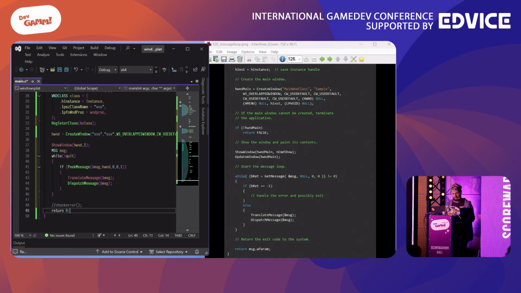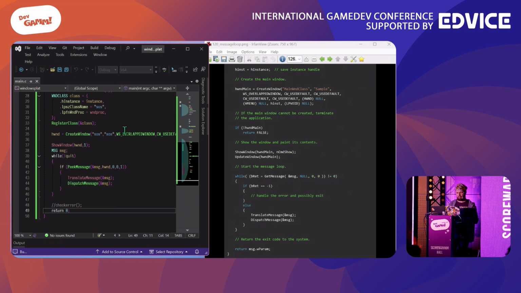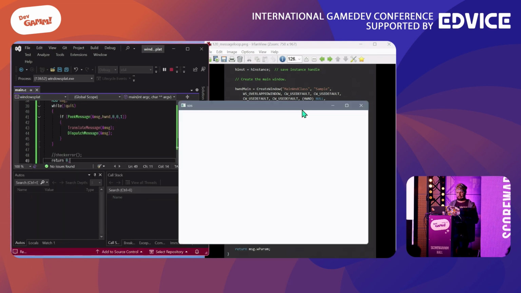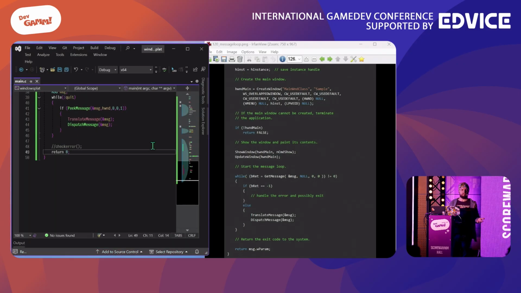Now I will press F5. Maybe we will run into some problems, but maybe it will just open the window. It opened the window on a second screen. Look at this. This is our window, and that's it. I close it now, and it exits.